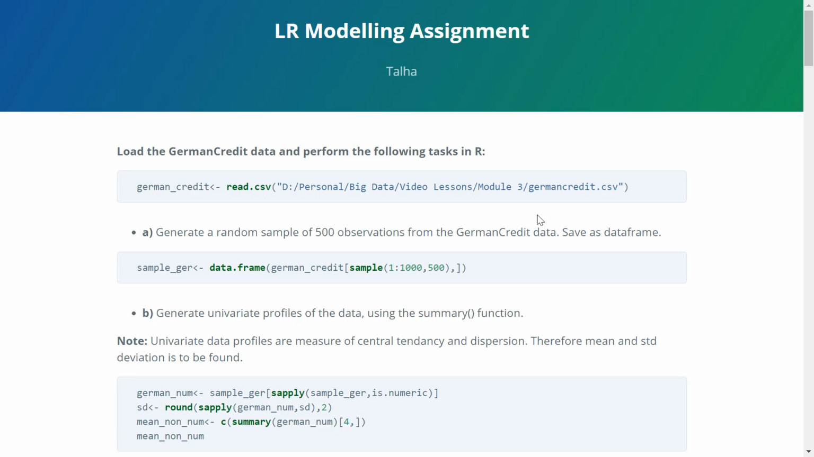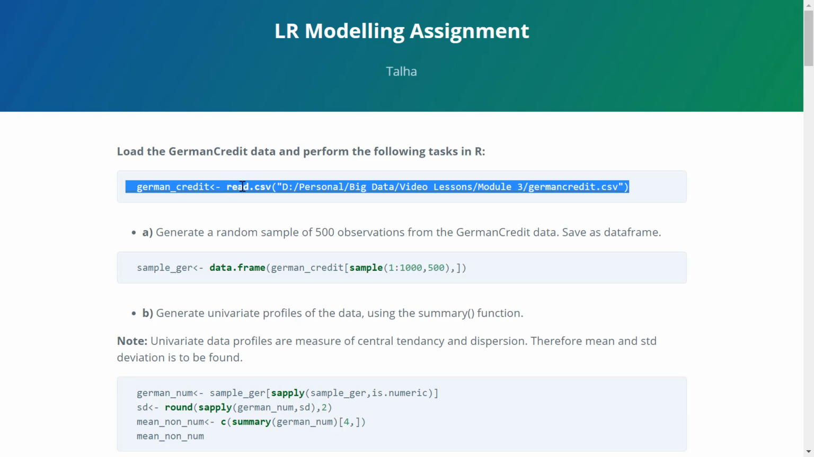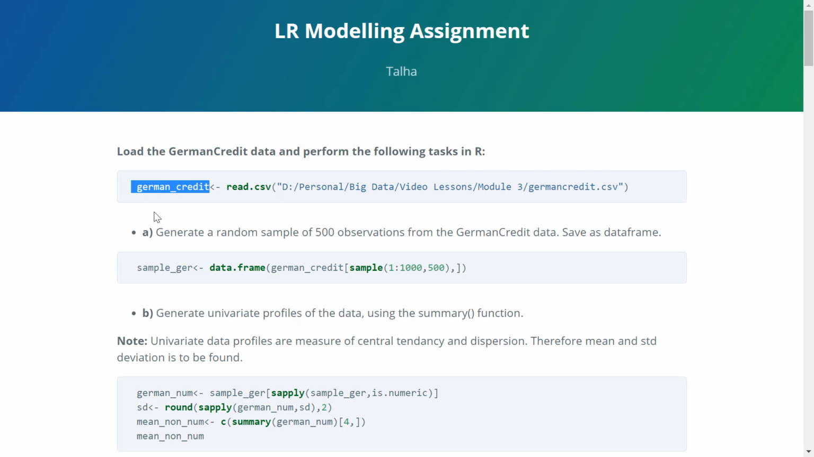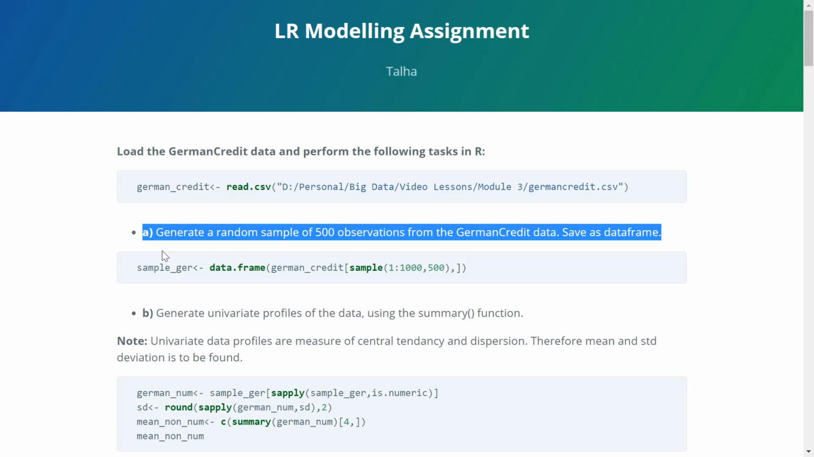So we will start by reading the dataset using the read.csv function as shown here, and then store it in a variable called German_credit. Now we will move to part A, which is asking us to generate a random sample of 500 observations from the German credit data and then save it as a data frame.